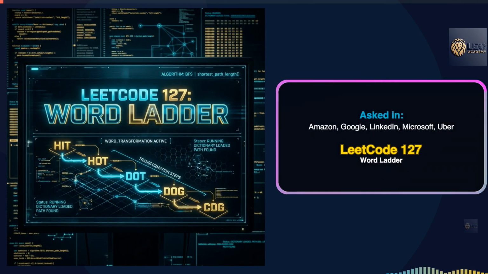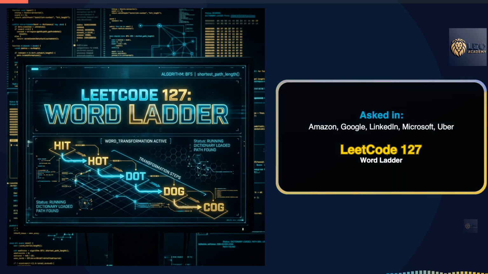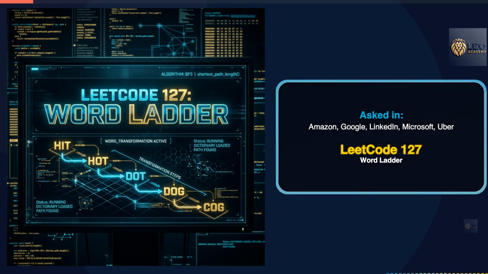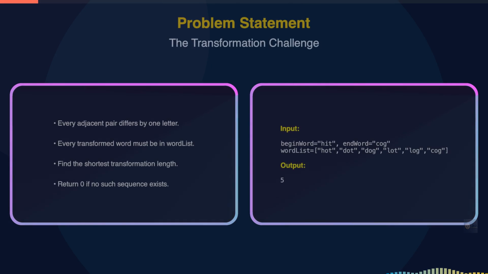Welcome to the fastest way to learn data structures and algorithms. Today, we are mastering LeetCode 127, the word ladder challenge. This is a premier graph traversal problem that tests your ability to find the shortest path in a sea of transformations. Let us look at the problem statement.